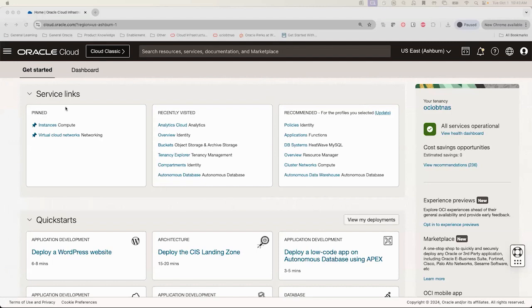So here you have service links. So I could pin things that I use frequently. Like I have instances and virtual cloud networks here, so I can navigate directly to those. I have recently visited, so within my recent sessions, I can navigate to any of these services that I was just at. And then I also have a recommended section.